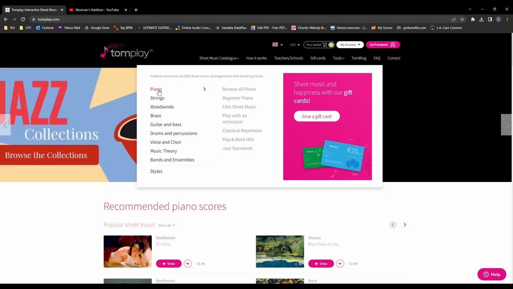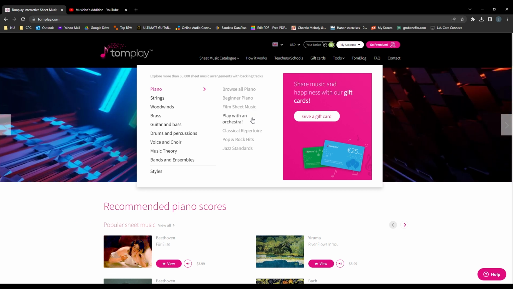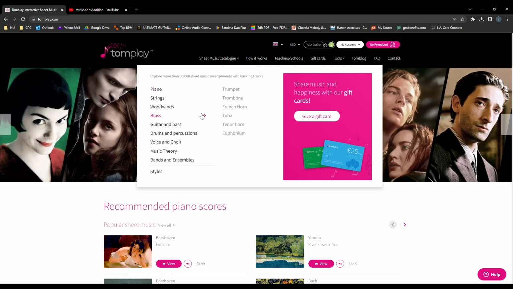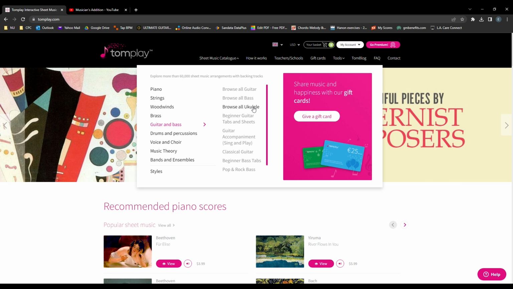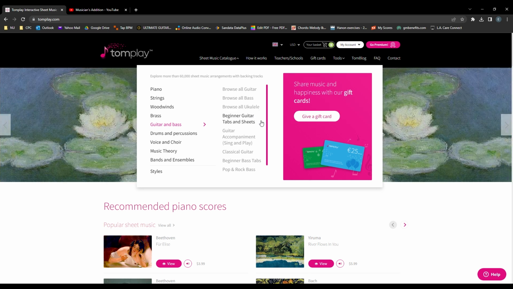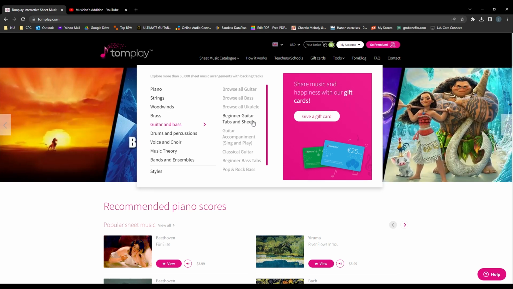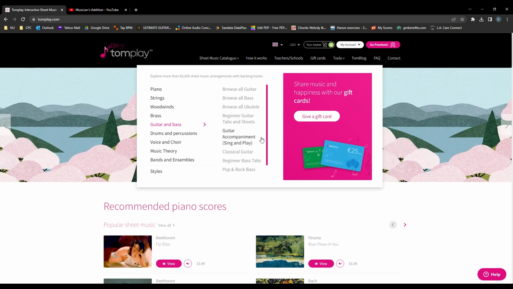So for piano, I can browse all, look at beginner, look at different films. I can play solo or play with an orchestra, different kinds of sheets that I can play there. And then guitar and bass, they have both of these grouped together here, but you can look at them separately as well too. Ukulele is in here as well, and they do have tabs as well as sheets. So if you don't know how to read the sheets, they can also have them down as tabs too for guitar or bass. They have beginner ones for you that you can play there. They have accompaniments. They have solos, all different kinds of things that you can play there.